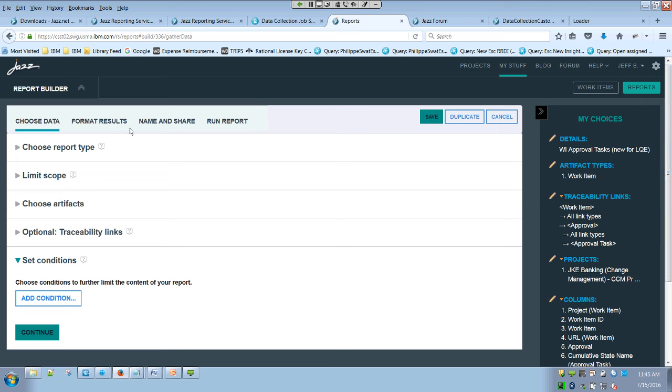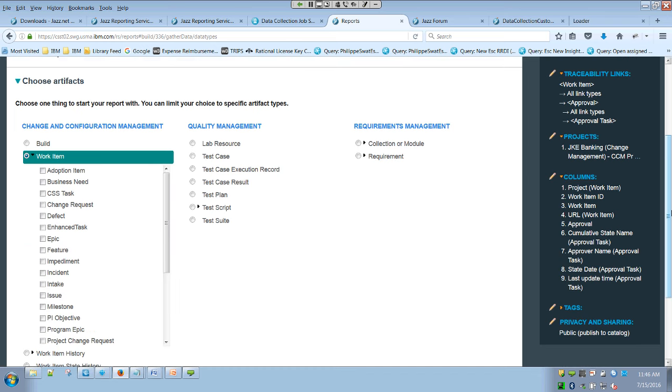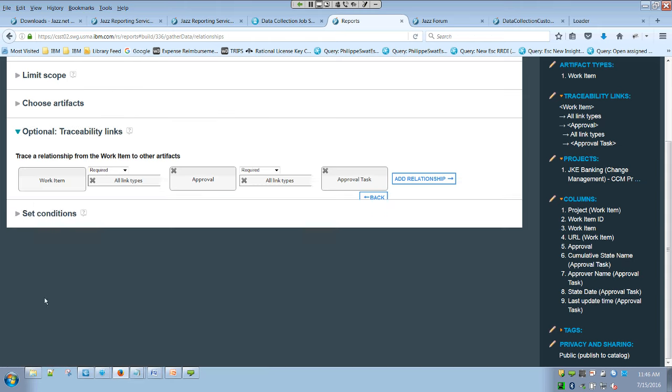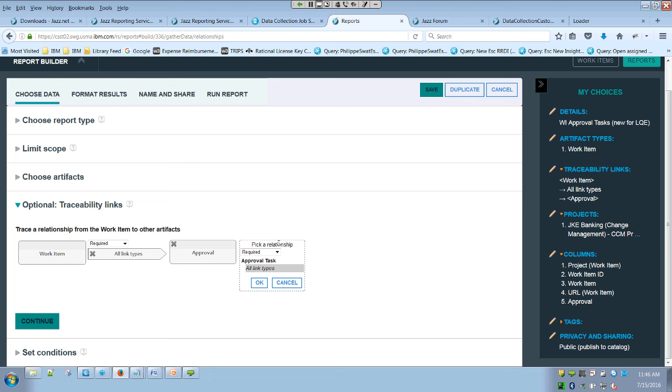So I'm just jumping down to artifacts. The first two sections are basically picking data warehouse, and the scope is just going against the JKE Banking change management project. I'm just going against the work item here. In terms of the traceability links, this is where you're going to be looking at your approval tasks. You'll notice this is kind of deep in terms of what's set up here. So we have approval tasks on the other side of the approval for this relationship. So let me take that part out.